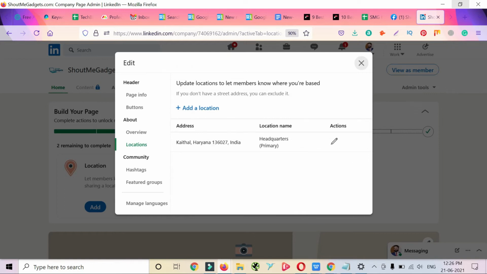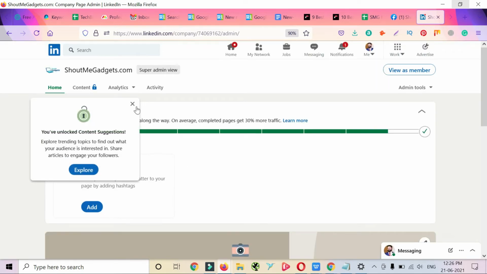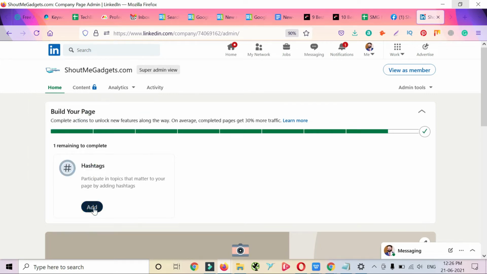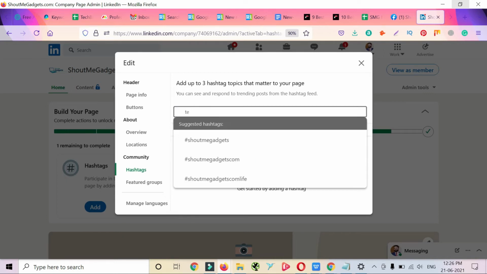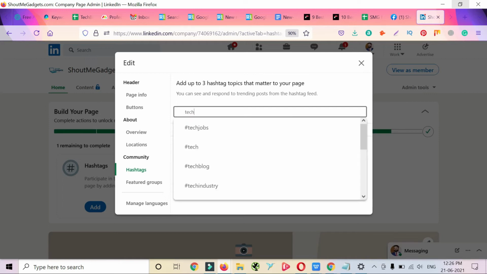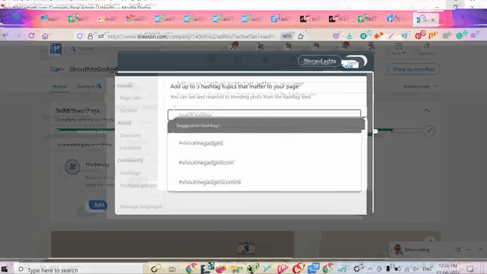Okay, once you have done this step, just cross it on the right corner and click on no thanks. Now you have unlocked the content suggestions. You can add the hashtags. Hashtags are going to help your page to be more visible on LinkedIn, so that people get to know what your blog is all about or what your page is all about.